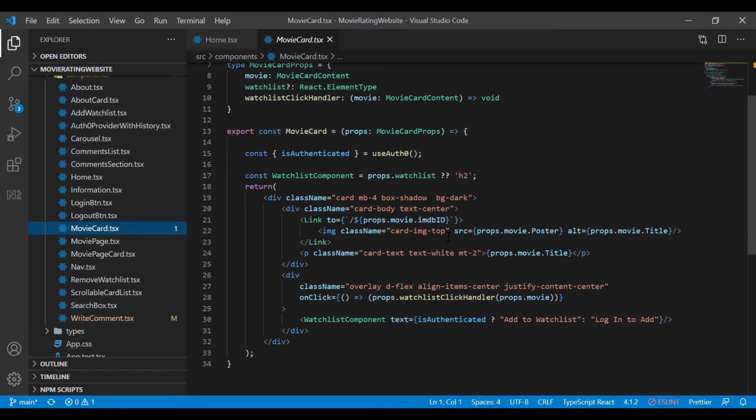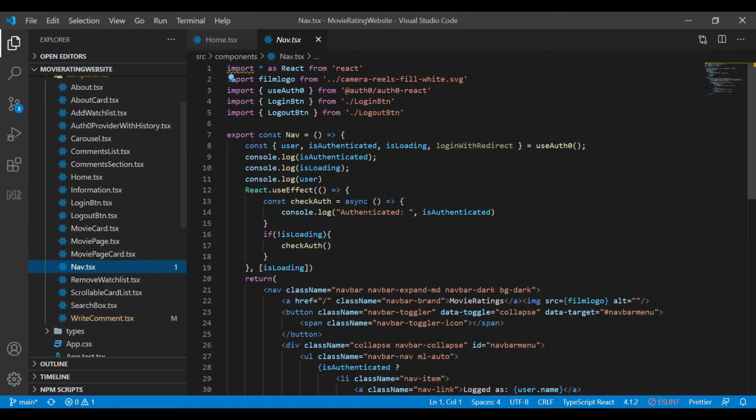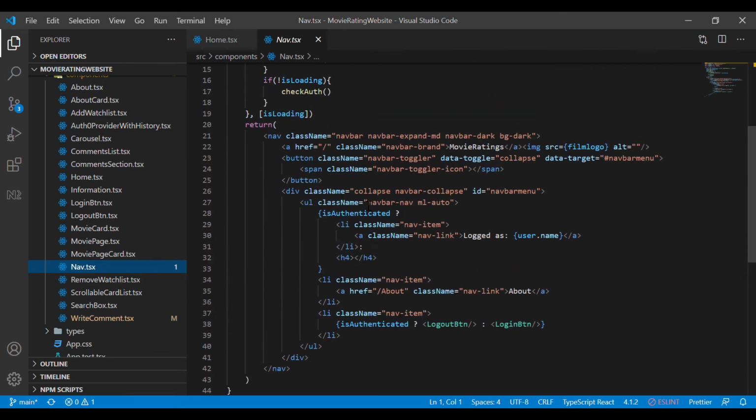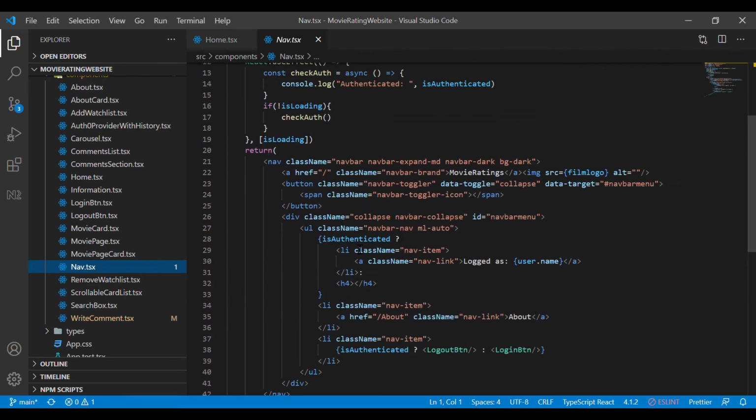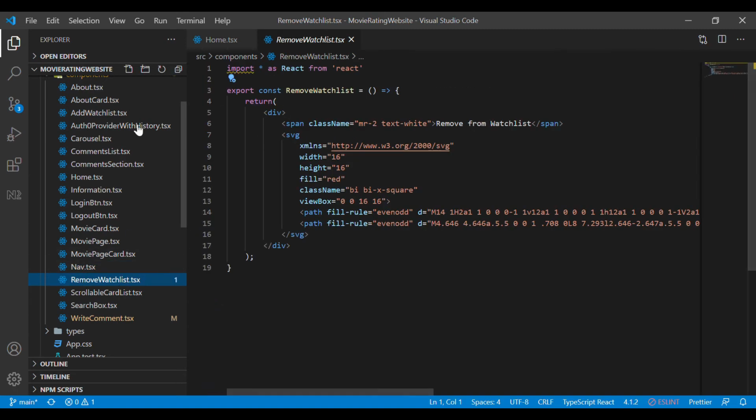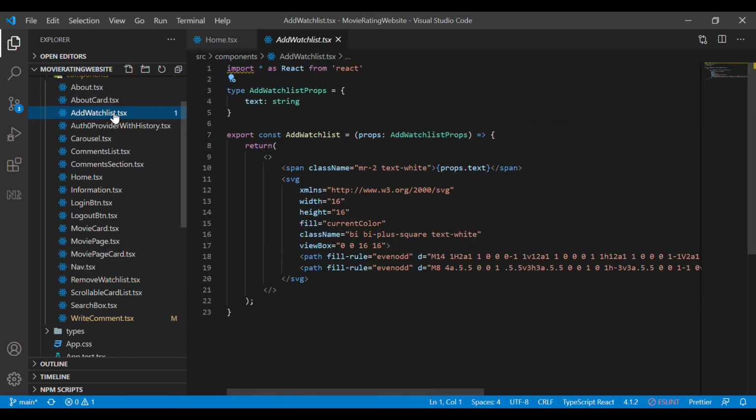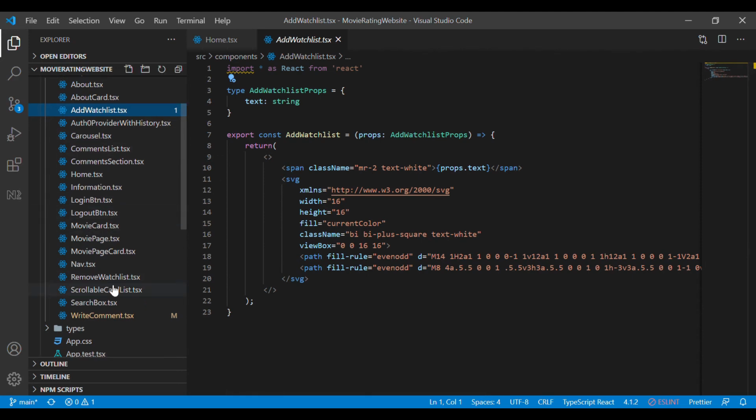They display the image, also the name, and they have a little button which you can click in order to either add to a watch list or remove from the watch list. Got the nav bar, which is a pretty basic nav bar. It's just got a link to the main page, the about page, or the login. Got the ones to remove from the watch list and to add to the watch list, which are pretty basic too. What else do I got here?